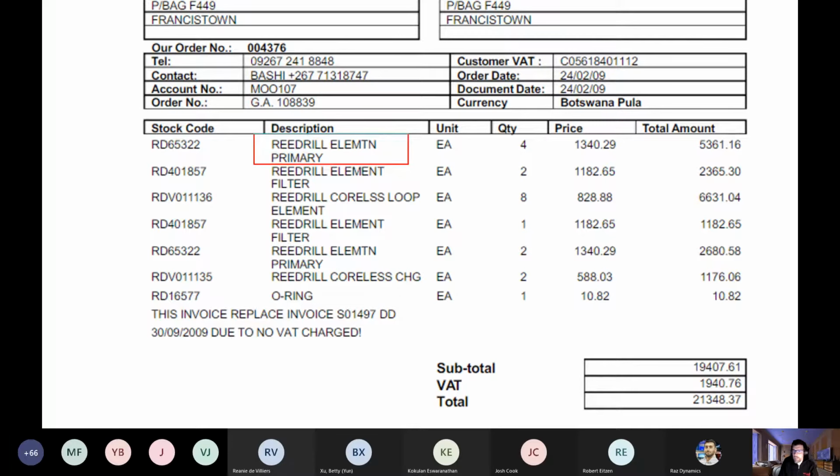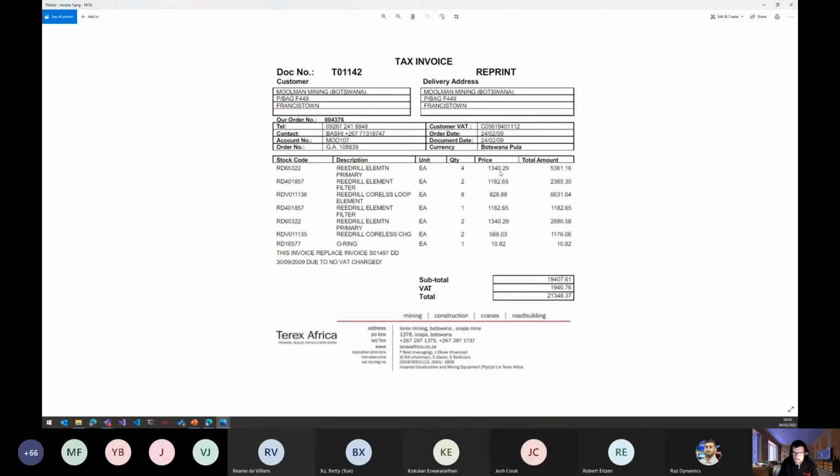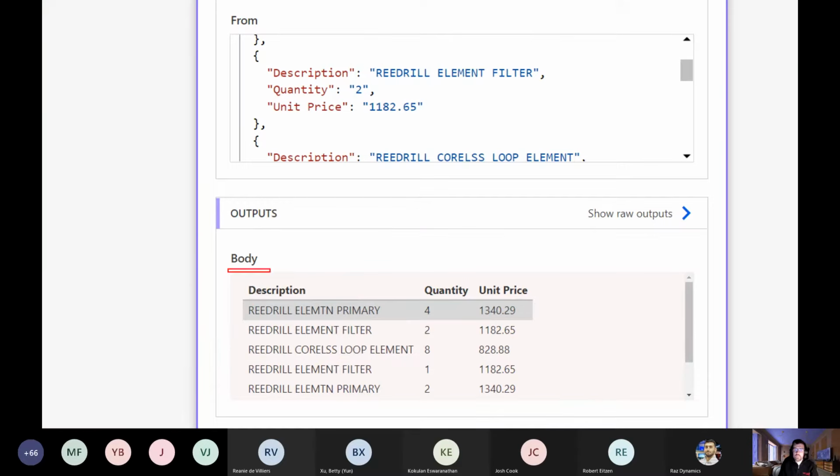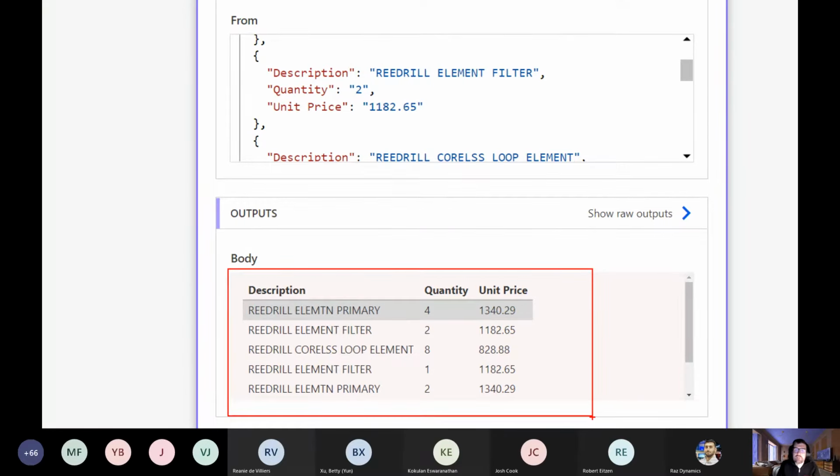Red reel element primary 4. And let's see the price, it's fine. Red reel element primary 4. Primary 4. Yeah, that's fine. It's working fine. It's working pretty well.